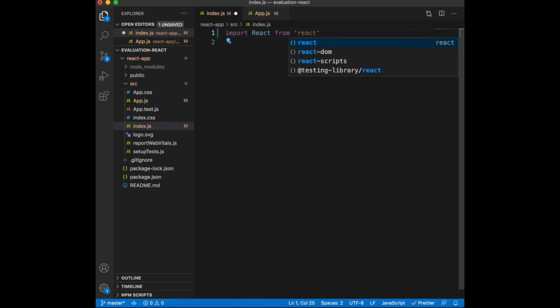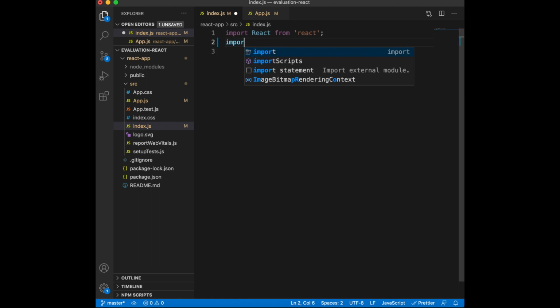Why we are importing React is because React has JSX. JSX is nothing but easy. It's JavaScript code which is an easy way to write our HTML code. I'll talk about it when it comes.